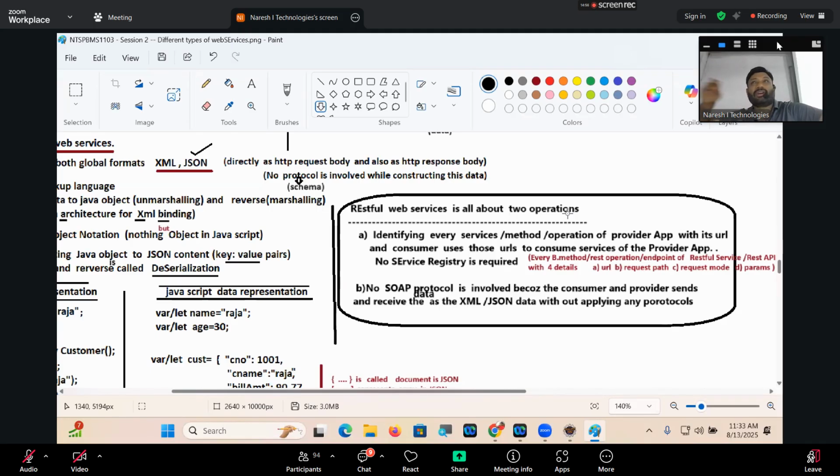A RESTful controller is an extension of MVC controller class. In MVC controller class, each method is called handler method. In REST controller class, each method is called endpoint. Every endpoint is identified with base URL. Next one, request path. Then what? Request mode. Then parameters. Parameter. Are you comfortable, my dear, or not there? Getting my point there or not there?